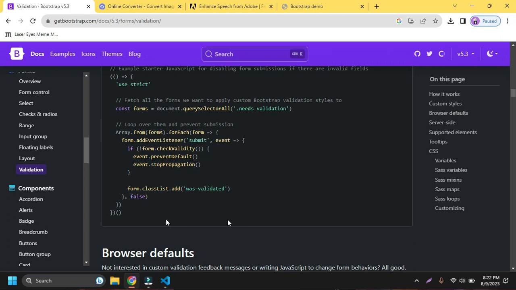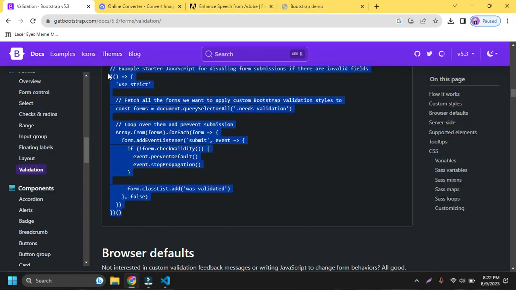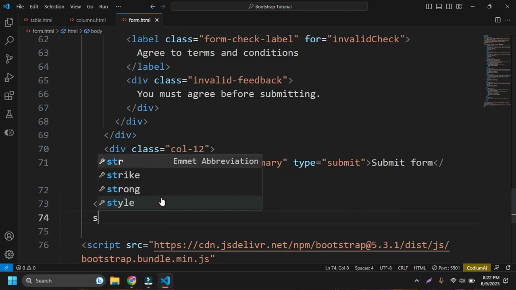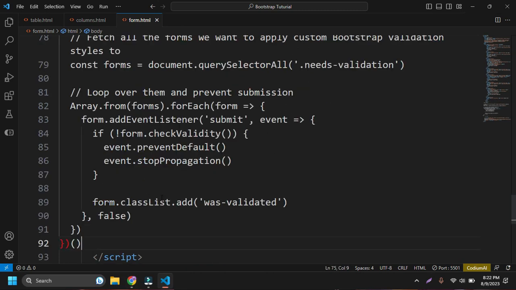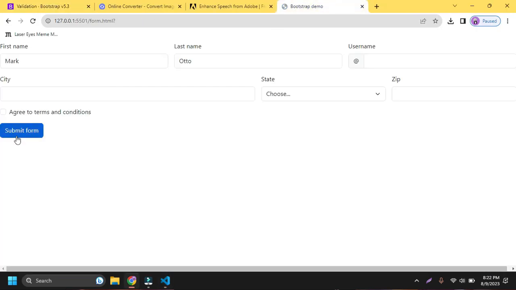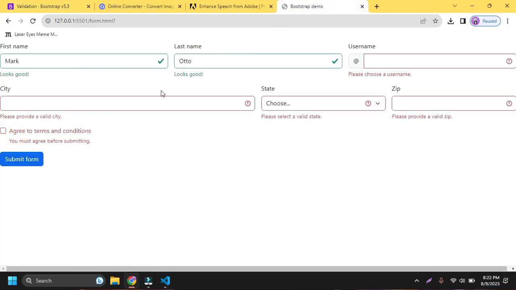This is the JavaScript code. So I'm copying this code from here, and I have to put this code inside the script tag. So I write the script tag, and inside this tag, I'm putting the JavaScript code. And if I go to the browser and click on the submit button, then it shows me the error. If I remove this mark from here, then it becomes the red color, right?